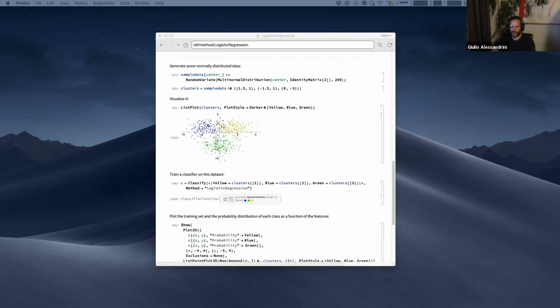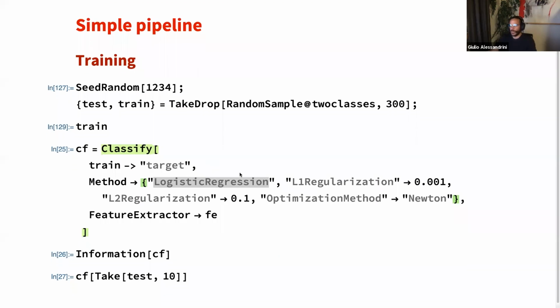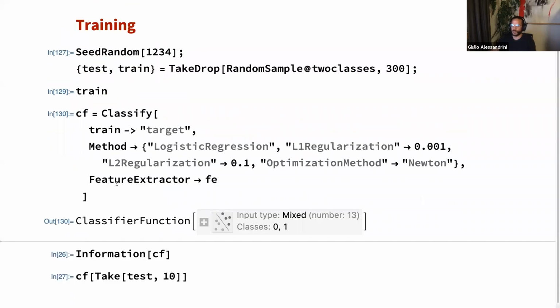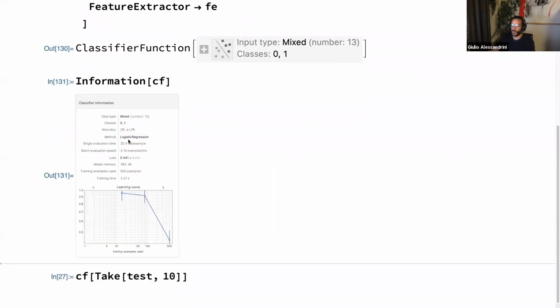Where's my other notebook? I guess it went somewhere here. Okay. So let's do the training. This is going to be very fast, so we can do this in real time. I get a classifier function. I can look at that, so we see exactly what happened.